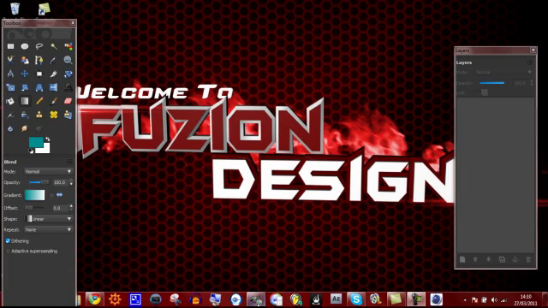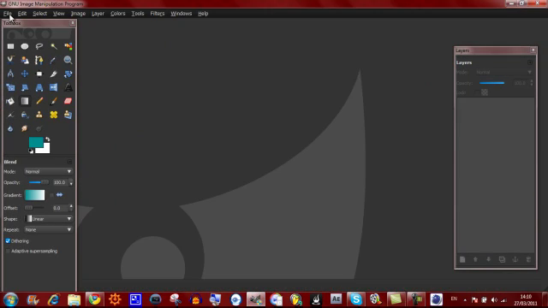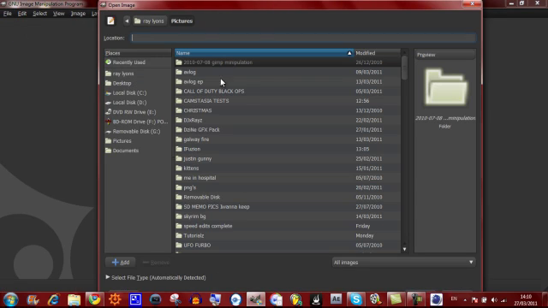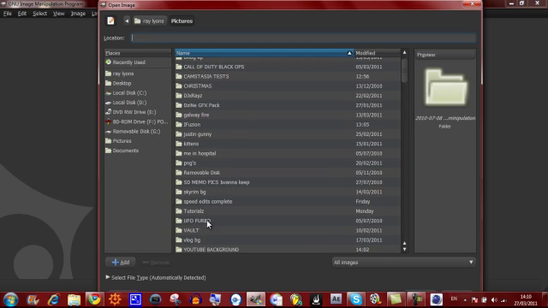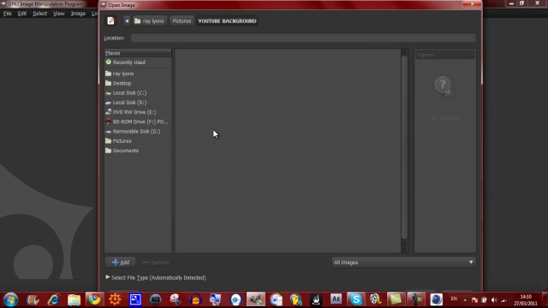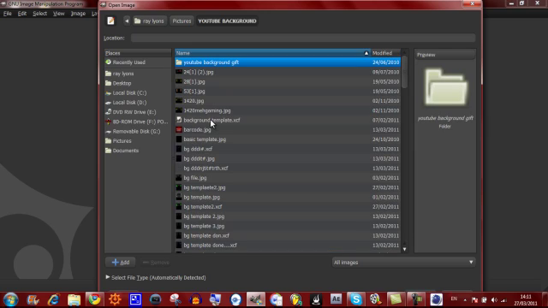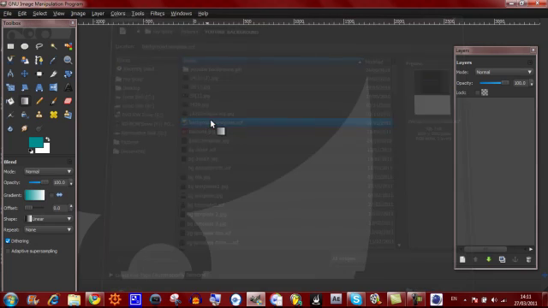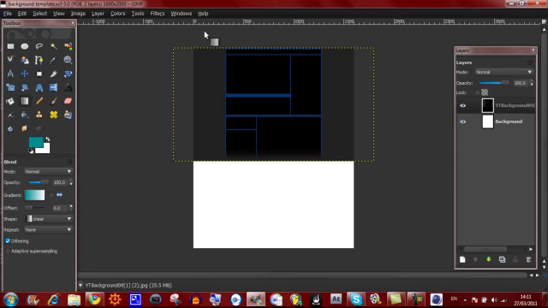I'm going to be using Gimp. Go to File, Open, go to the place you downloaded the template to and open it up. So I have mine here, so open it. I edited it a bit to make it more simple than the original template.